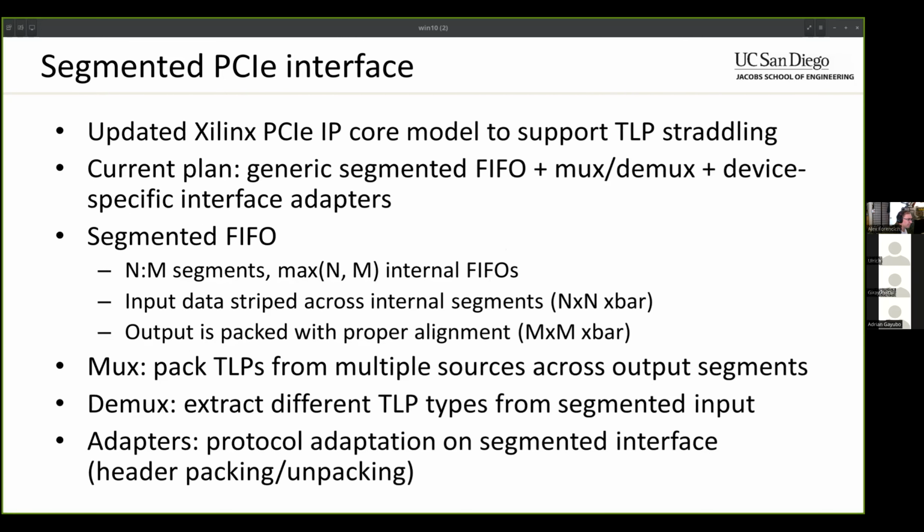Let's see. I guess I have my slides kind of mixed up here. Right. So on the Xilinx devices, I've updated the PCIe IP core model to support straddling. The Intel model already supported that, so I didn't need to make any adjustments there.